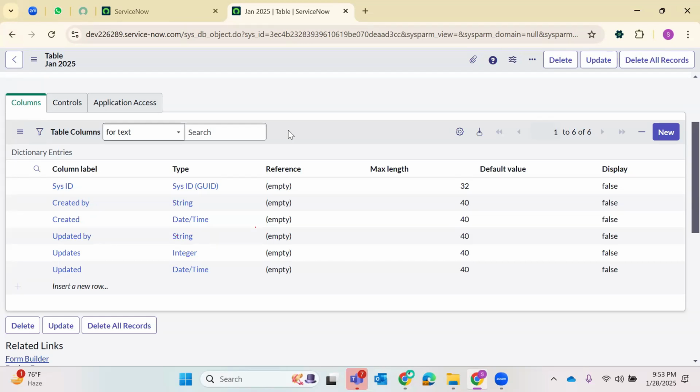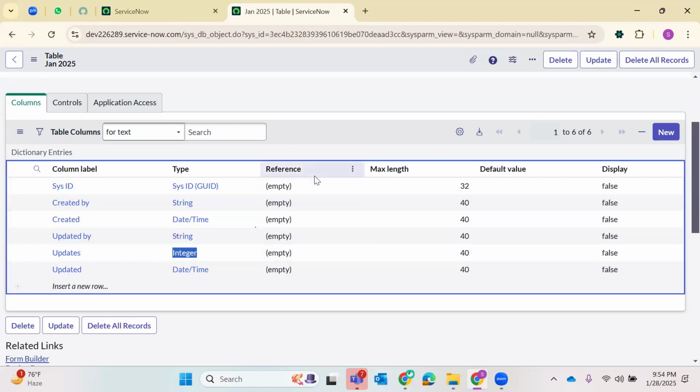Created by tells you like at what time you are born, who are your parents. Likewise, here we have created by, like who is creating this table. Updated by, let's say if you're married, at what time you are married, to whom you are married, you can understand in this updated by. Let's consider updates as kids. If you're having one kid, it shows one. If you're having two kids, it shows two. If you're modifying something on the table, it shows how many times you modified, that count you get. The type is integer. Is it clear so far?